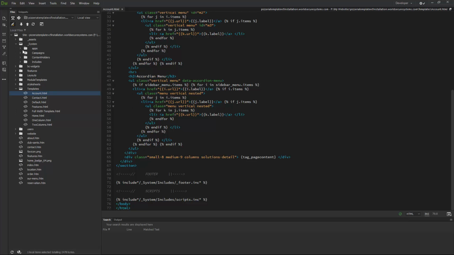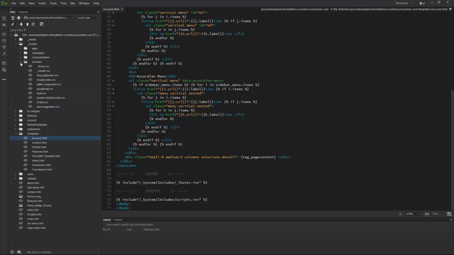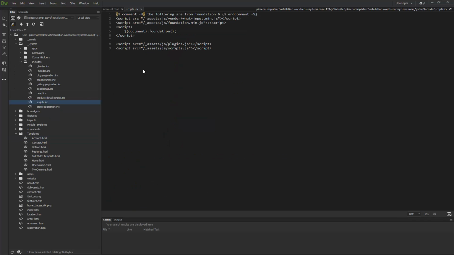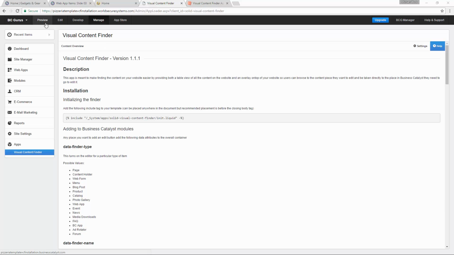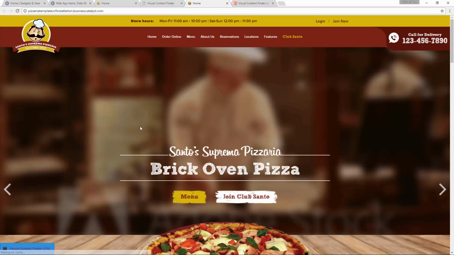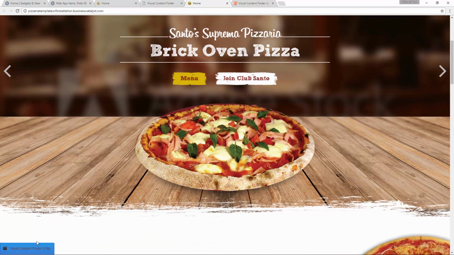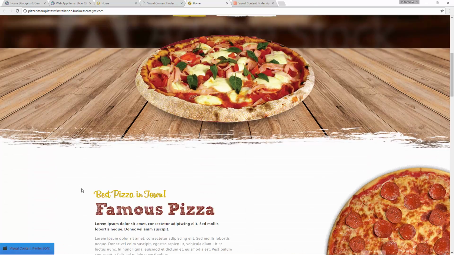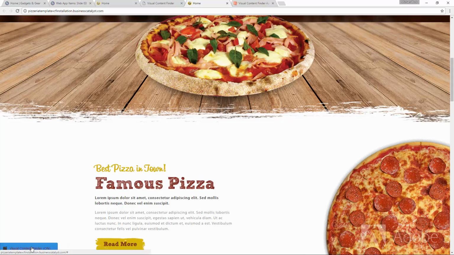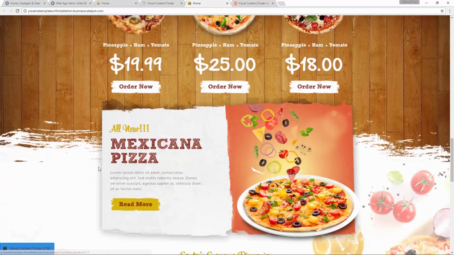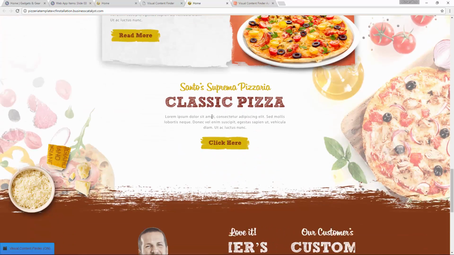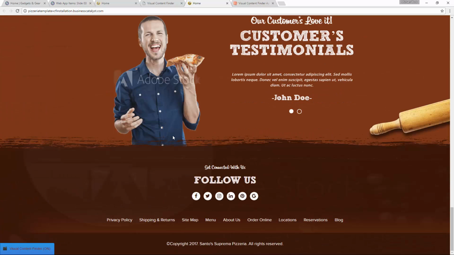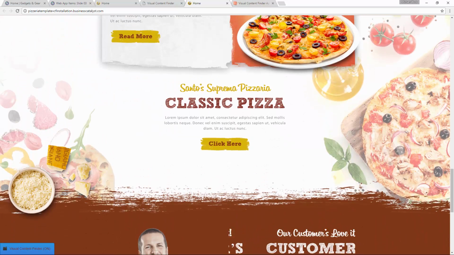All right, so let's go to _system, includes, and then the scripts.inc. So I'm going to place this at the end, hit save, and then upload. Now that it's installed, I can click preview and view my website. And you'll notice that there's a new Visual Content Finder button on the bottom left, and I can turn it on or off. At the moment, we haven't set up any tags for the website to know where to place the edit buttons, but that is what we'll do in the next step.